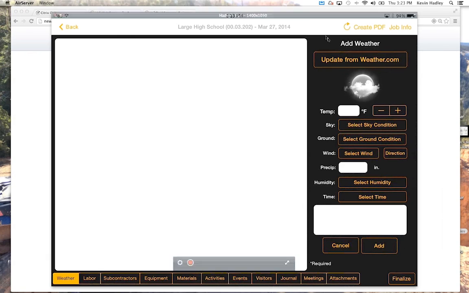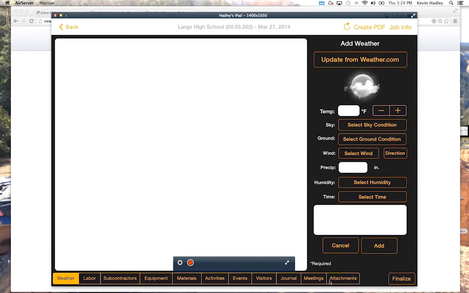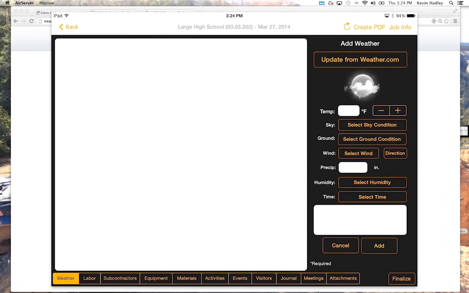Down here at the bottom, you can see all of the tabs that we support. So you can see weather, labor, subcontractors, equipment, materials, activities, events, visitors, journal entries. The meeting tab is a little bit unique to hh2. There's no meetings tab in the Timberline project management, and nor is there any attachments. So these last two tabs are basically unique to our product.